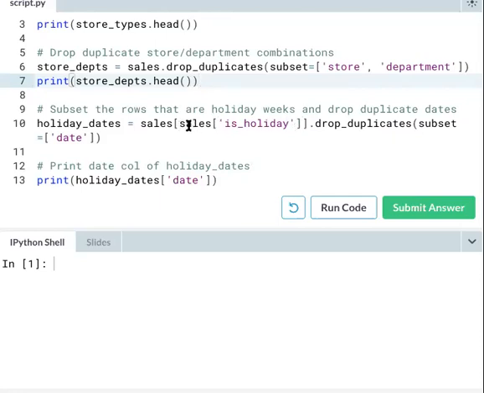Okay, so wherever is holiday, we want to drop the duplicates with subset of dates here. Okay, so let's move on to the next exercise.